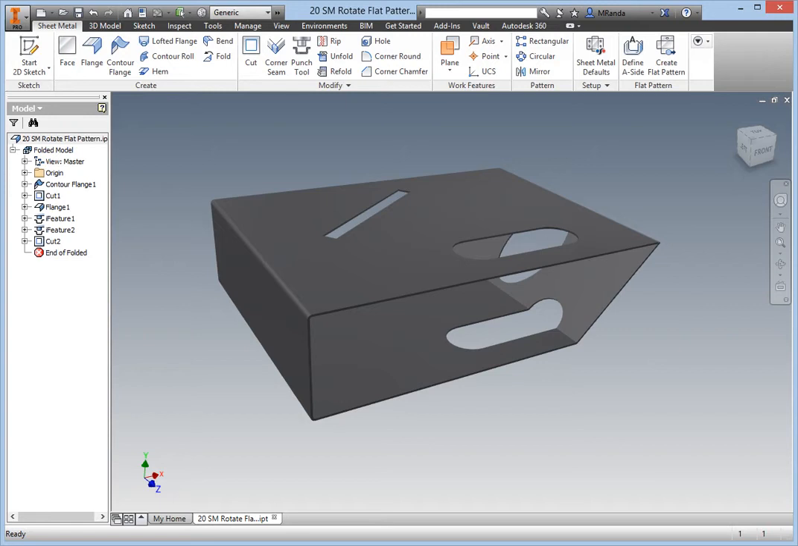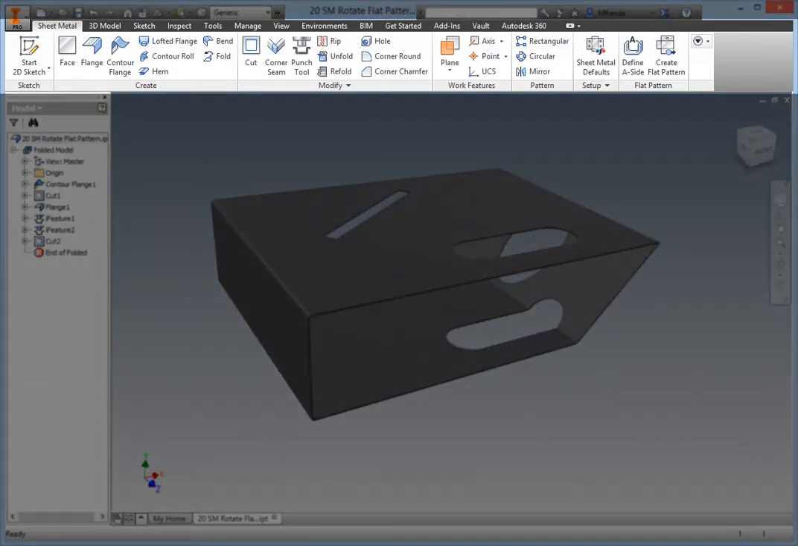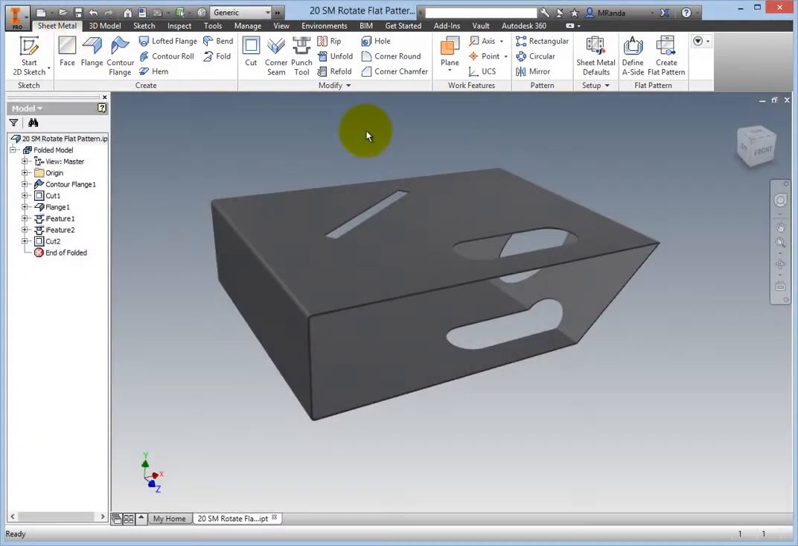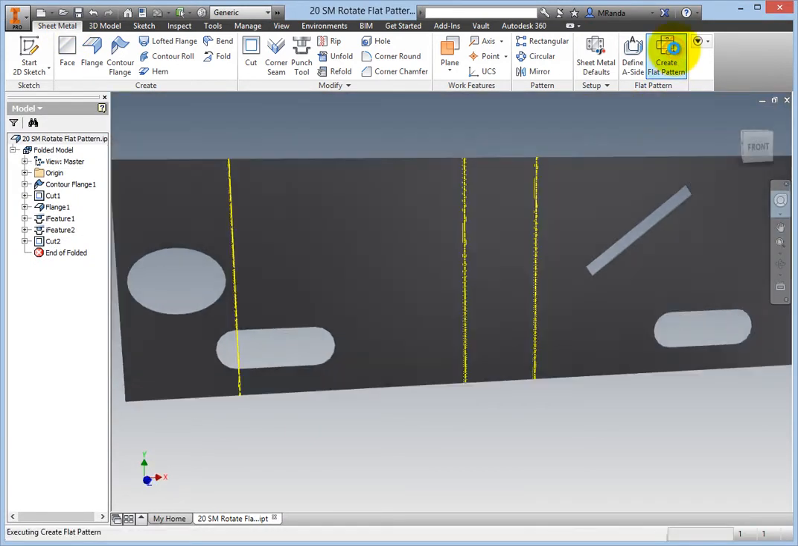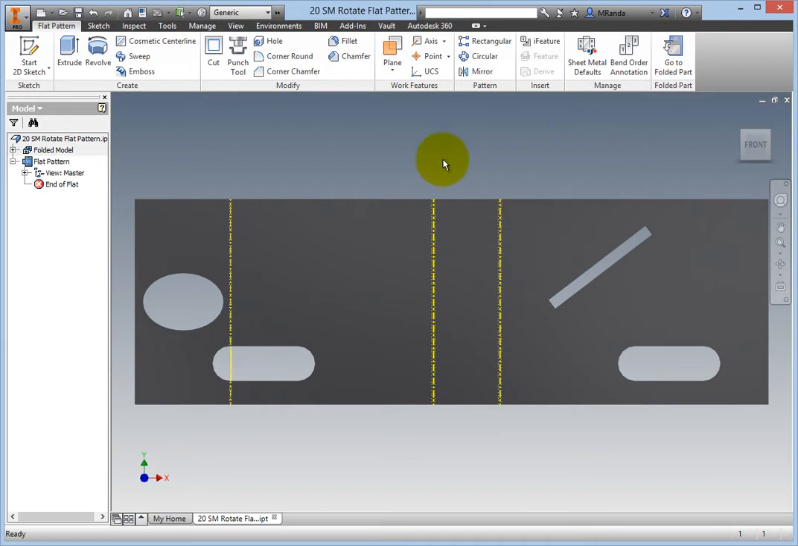The sheet metal part in the window has no flat pattern associated with it. You will begin by adding one. On the ribbon, Sheet Metal tab, Flat Pattern panel, select Create Flat Pattern, and a flat pattern is created with the default orientation. You will now modify that orientation.